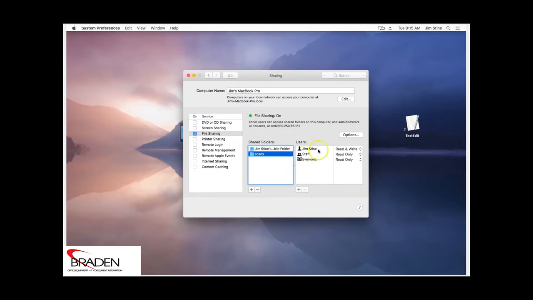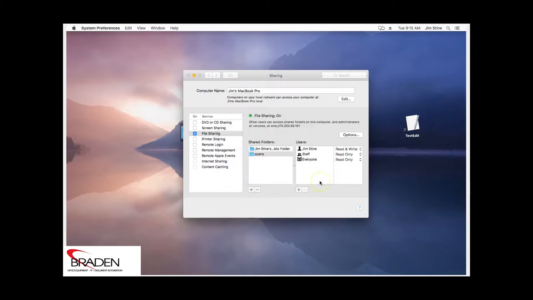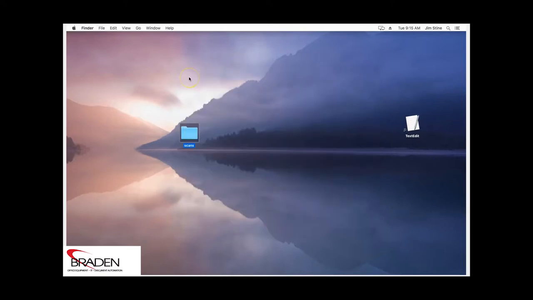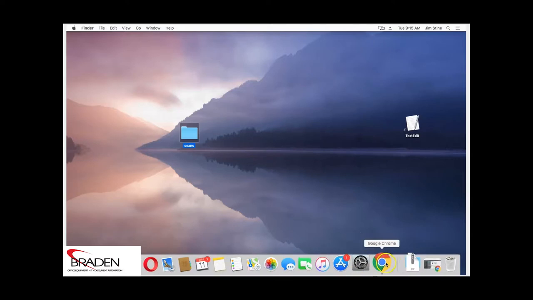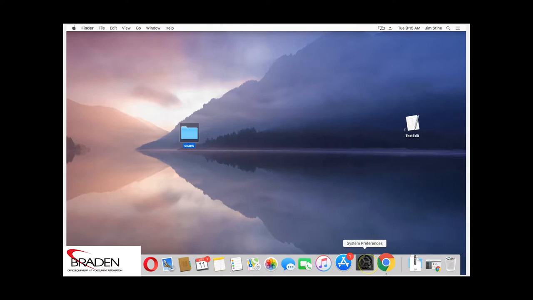If you highlight that folder, you want to make sure that the folks who need permissions are listed right here. Go ahead and click on the options, make sure that the account is listed here. Click done, and you can close this out. Pretty simple. What we want to do now is go into the copier. Let's go back to file sharing for a second.